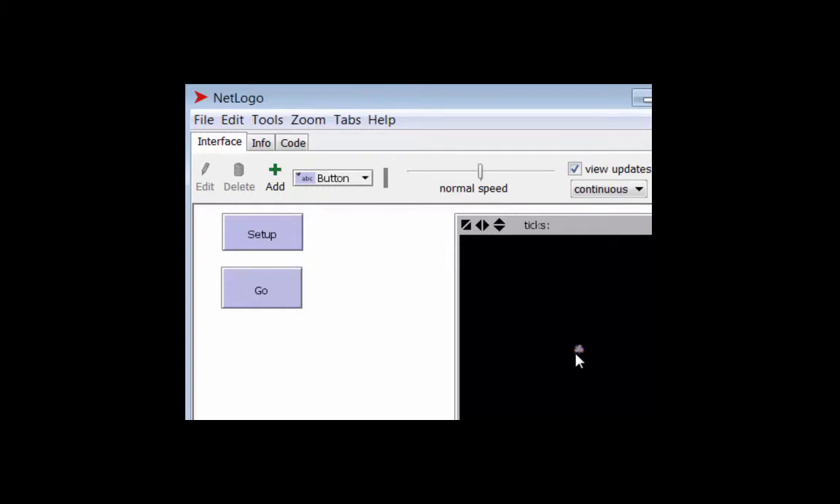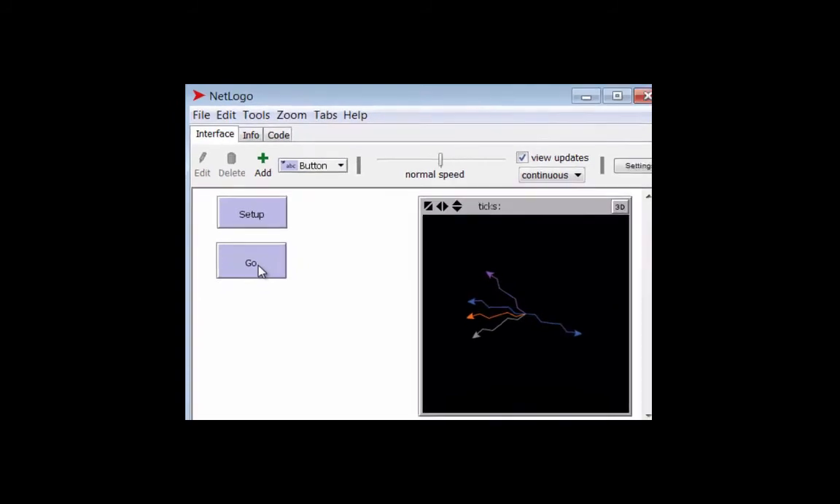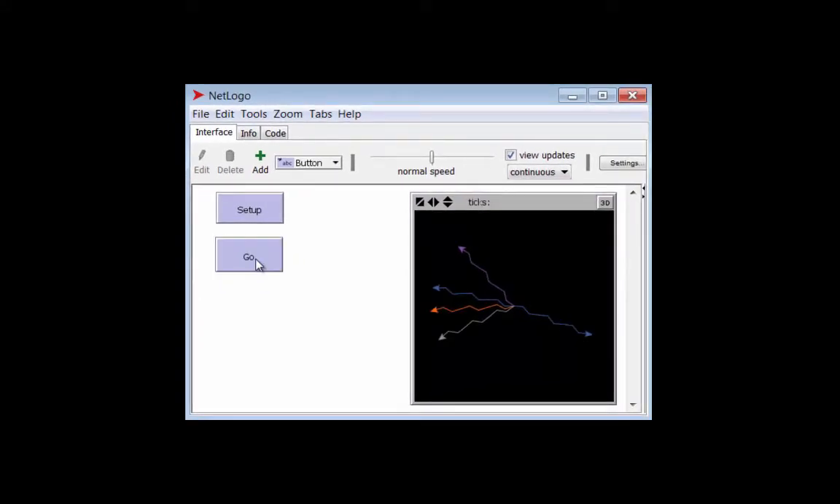Now I see a big jumble here. There were 5 turtles created, all on top of each other, with random colors, with random headings. And when I click Go, they each move. Click Go again, and again. When I click Setup, there are 5 new random turtles, with 5 new random colors, and 5 new random headings. And I click Go.